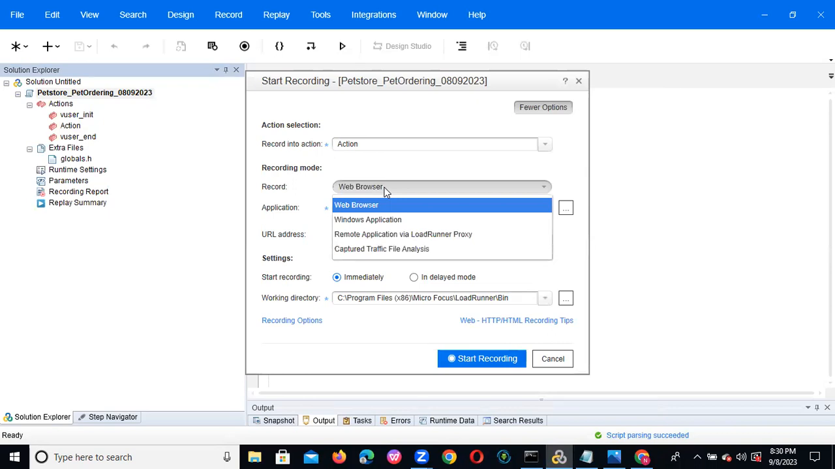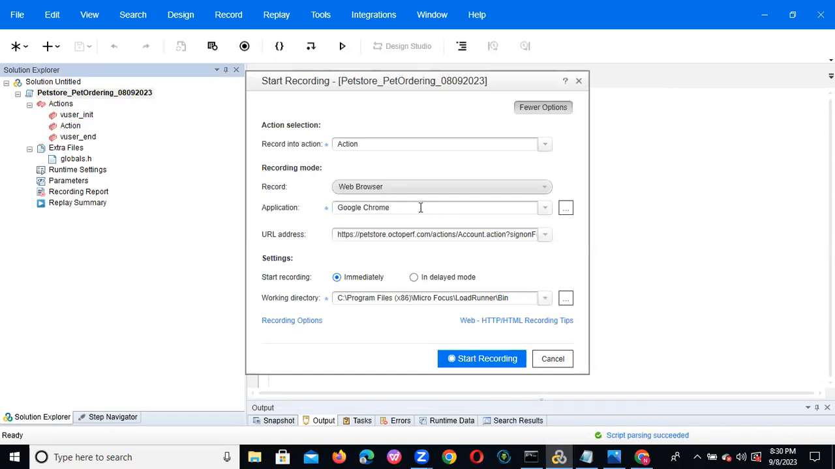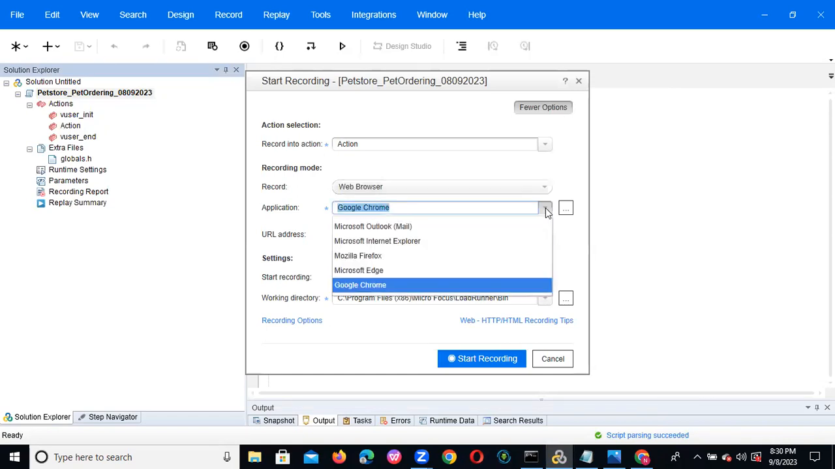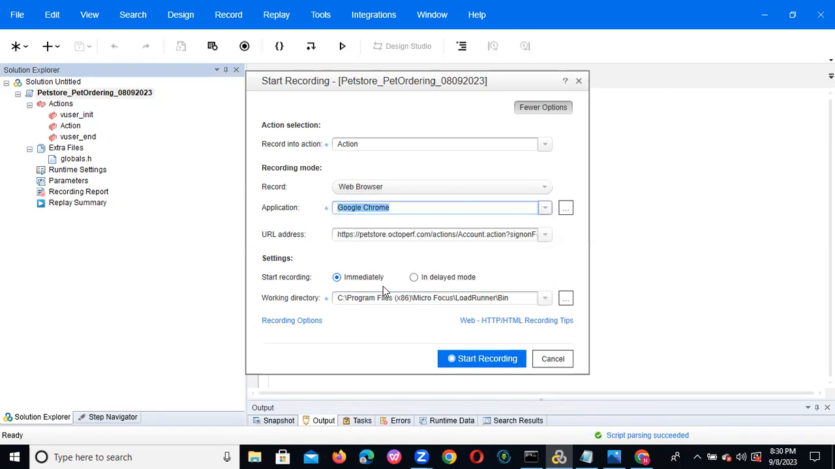Once you click the record button, a pop-up window will open, the Start Recording window. There we can see which application type you are recording, web or Windows. We are doing web, so you always select web browser. Then you choose which browser you want to use, like Google Chrome or Mozilla Firefox, as per your comfort and application compatibility. You can select any one of the browsers. Now I am selecting Google Chrome.